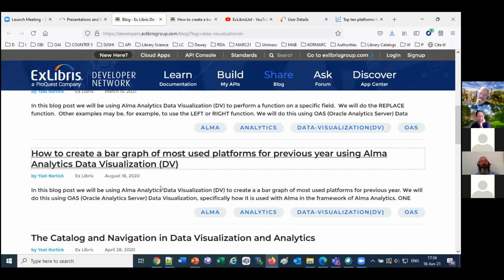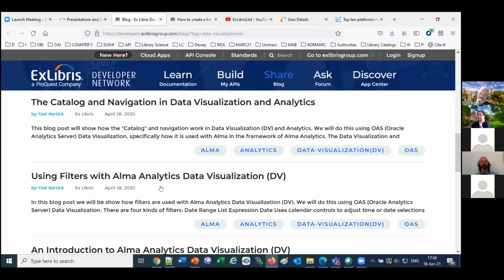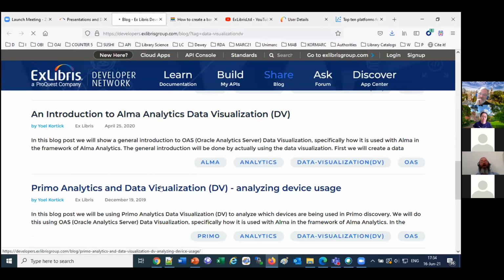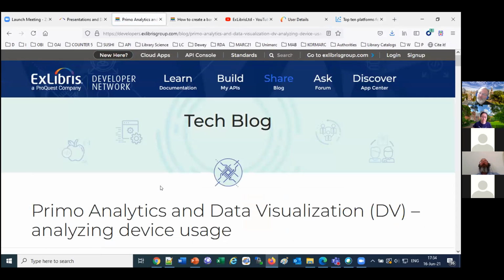Now we're going to do device usage for Primo. We're going to see how is the institution viewing Primo. For example, are they mostly using an iPhone? Are they mostly using a PC? And perhaps the goal is that I want to know how they are viewing Primo, because if I want to make some changes, I need to make sure I accommodate a mobile view for an iPhone, just as an example.